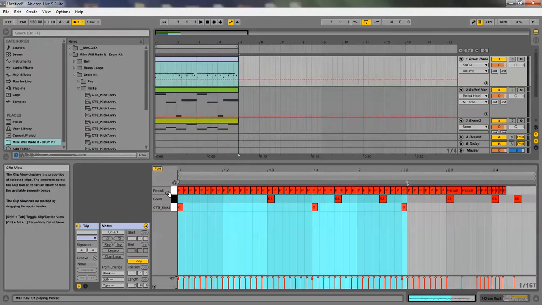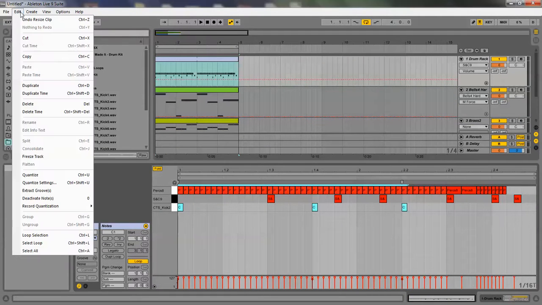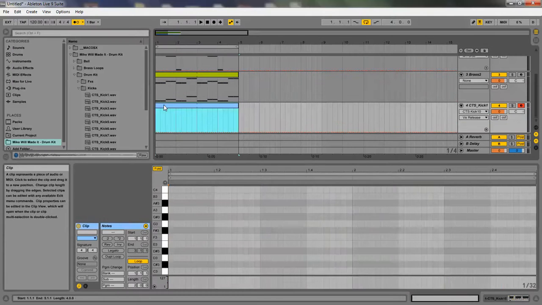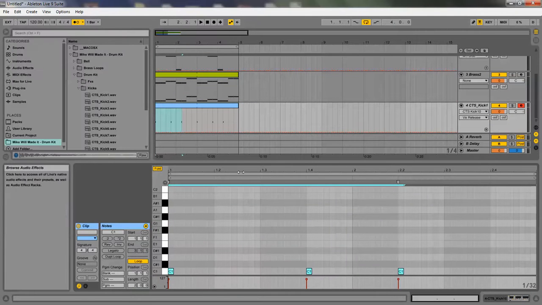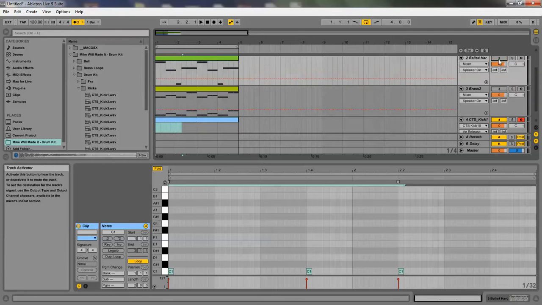I'm going to copy the kick pattern. Copy. Go on, paste. This might sound bad, but let me go ahead and I'm gonna mute this. Mute the brass and bell real quick.